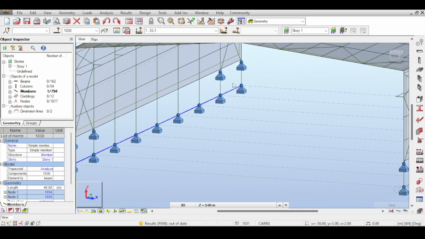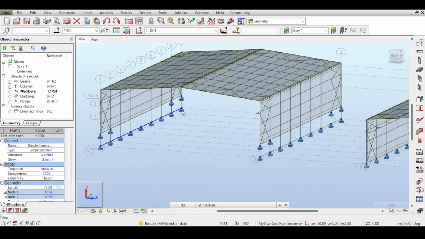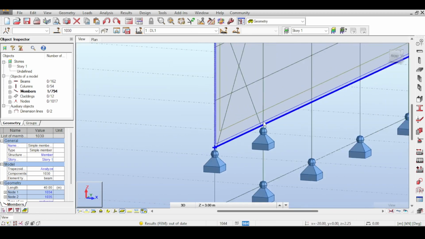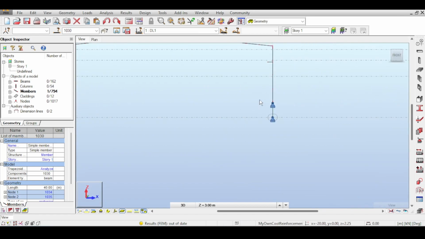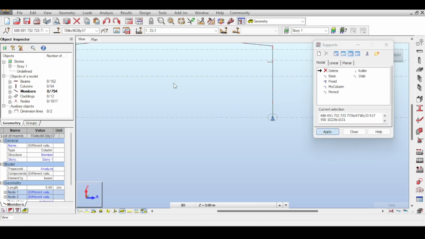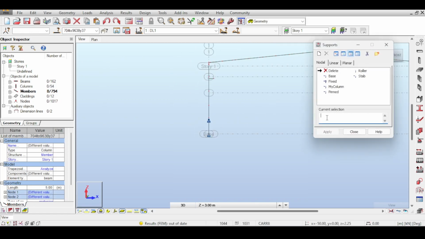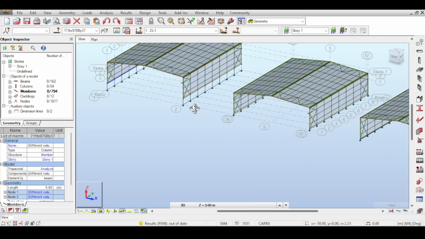Now some supports got extended, some of them didn't, because there is this bracing. So let me go here, select those and unsupport them. So support, delete. And I'm going to select those and unsupport them. So let's take a look at how it looks now.